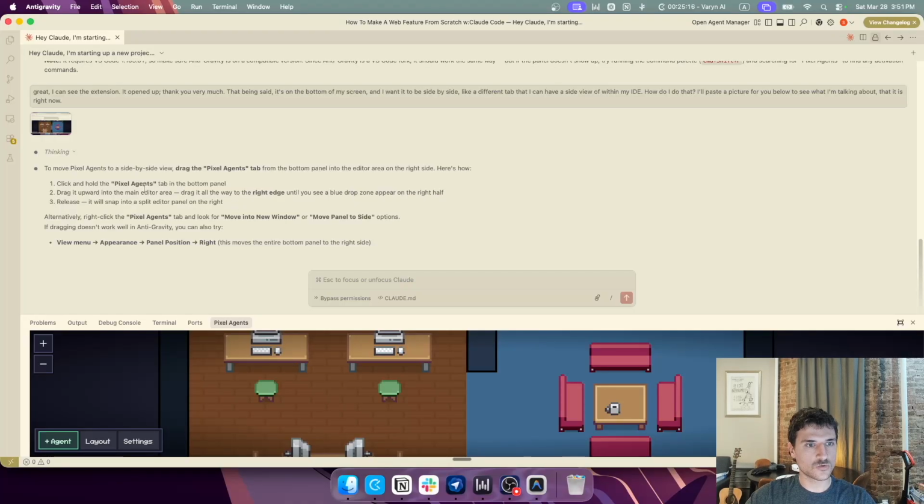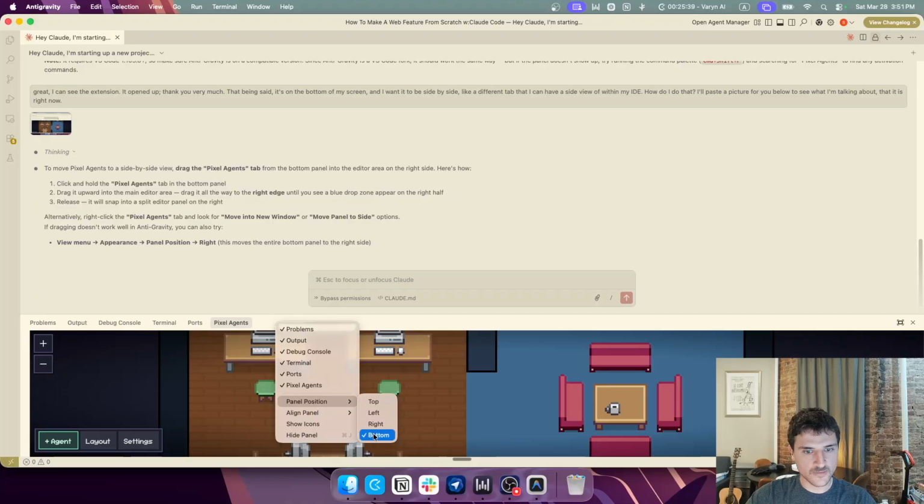All right, so it's telling me to hold the Pixel Agents tab in the bottom panel, drag it upwards, drag it all the way to the right edge, but it's not really letting me do that. So I'm going to play around a little bit here. Yeah, I'm not seeing any. Oh, is that it? No. I can do this, panel position, there we go.